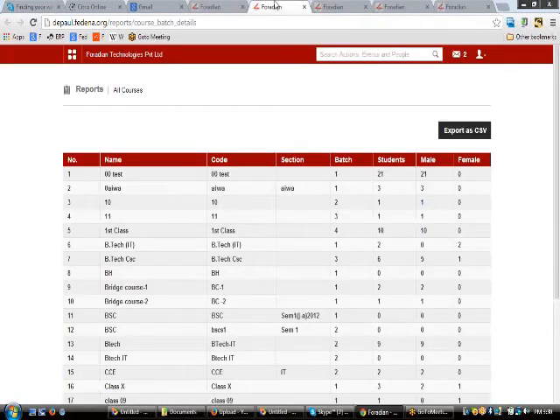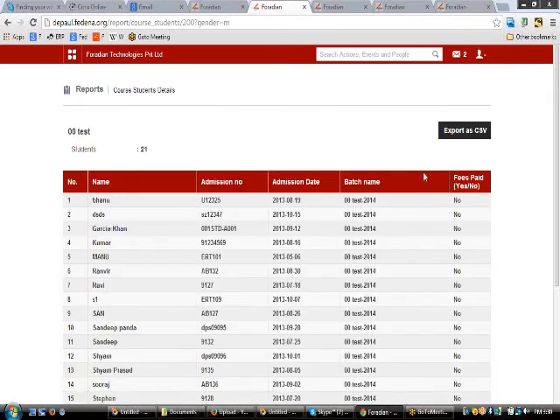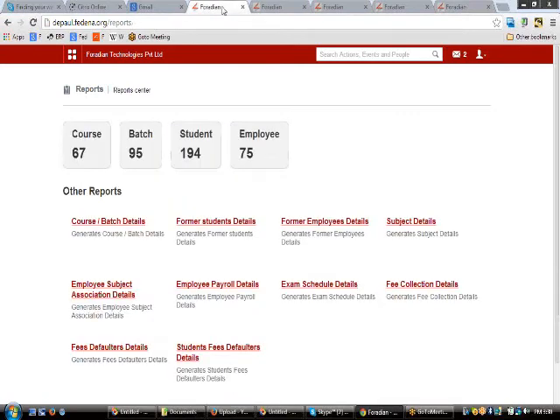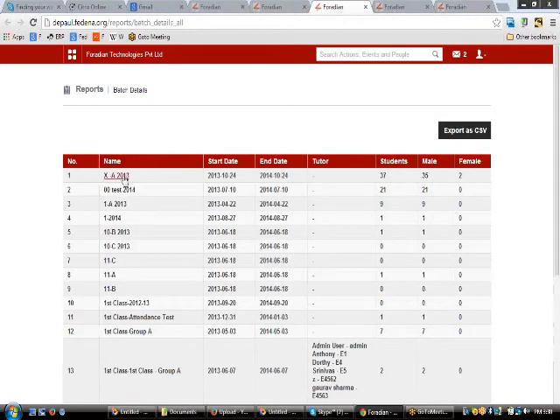All the courses in your institution will be reflected along with their link to know what all batches are inside them. The number of students, male students, and female students can be seen. On clicking each of these links, you will be able to get some further details, along with the link to be redirected to the profile of the student. When it comes to the batch, you'll be able to see what all students are there in the batch, along with the start date, the end date, the tutor, the number of male students, the number of female students, and so on.